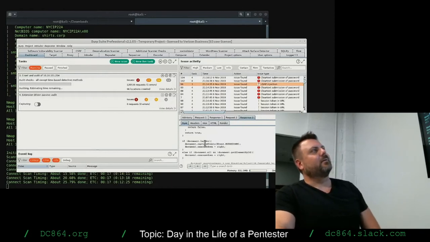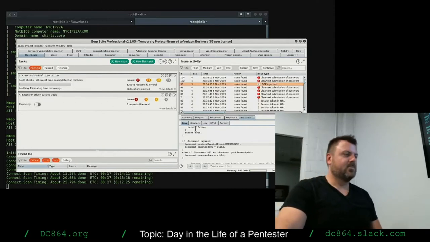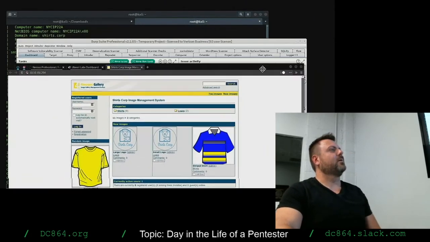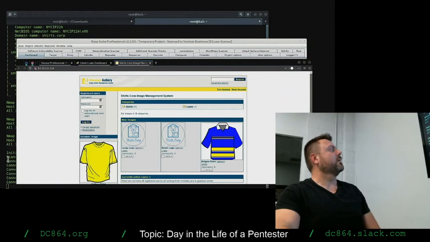The whole tab for the dashboard is new. It looks similar to what it has looked like on my 1.7 one, where it starts with target and then works its way across. So here's actually what the site looks like that we're looking at in Burp.